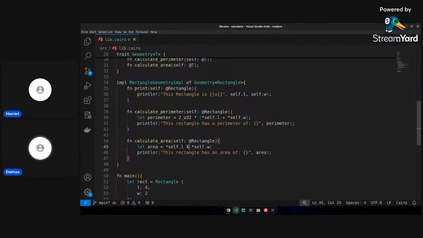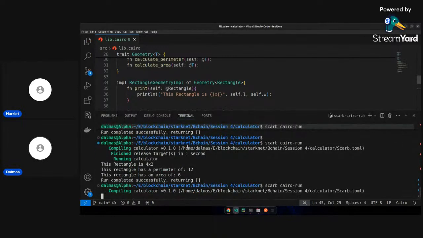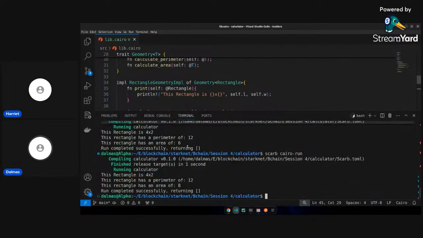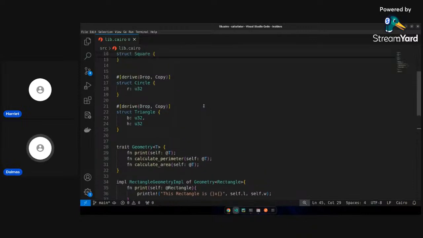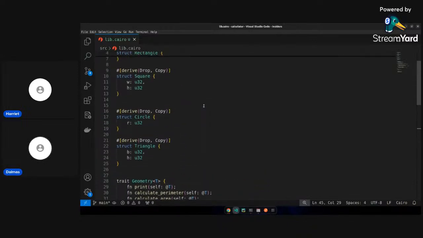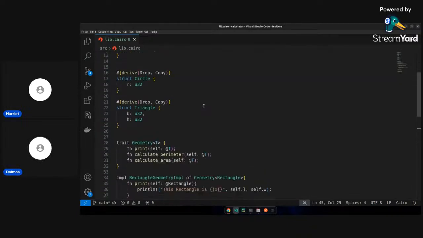No, it can't be true because it should be a star here, like for multiplication, of course. Yeah, the rectangle has an area of 8. So that's how you do generics, and that's how you write simple programs in Cairo. Now you move this simple code to an advanced code. That's what you do with your smart contract.